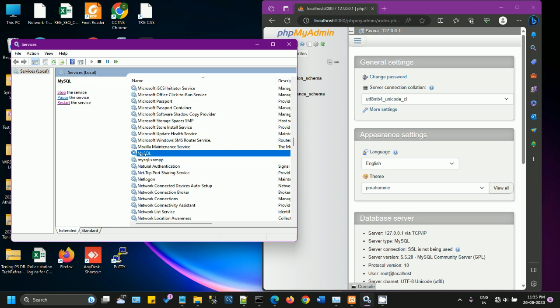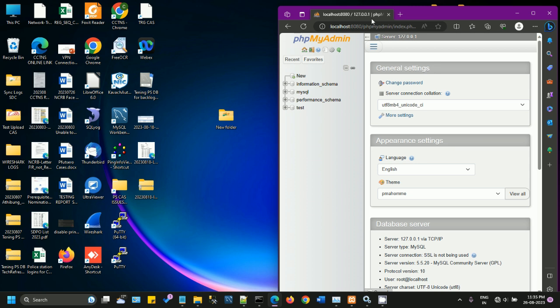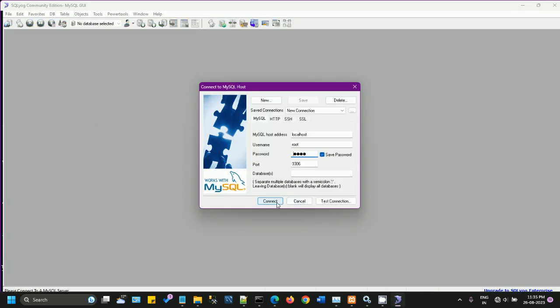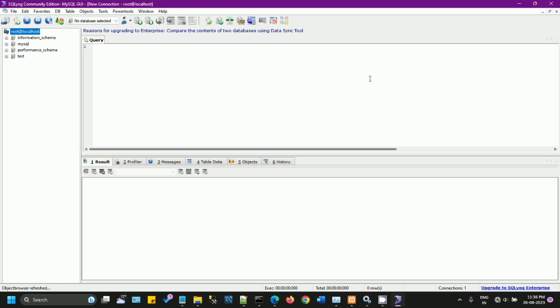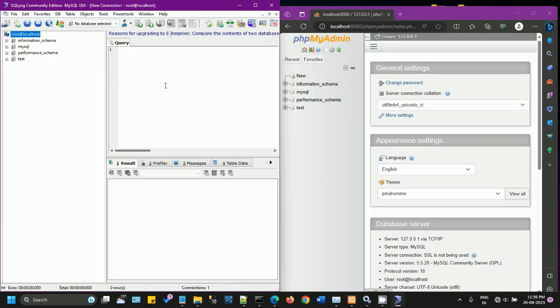This is the default MySQL service which is running, and this is the MySQL service from XAMPP. And by the way, this is phpMyAdmin. Let me open my SQL browser, and this is actually connecting to my regular SQL server. Okay, so ideally, let's keep this window enlarged.